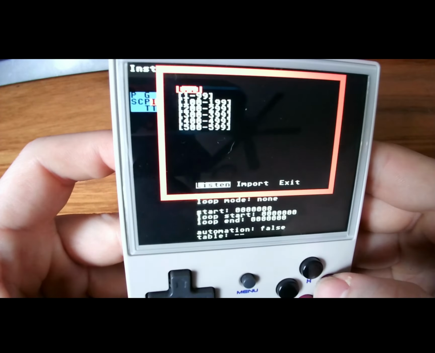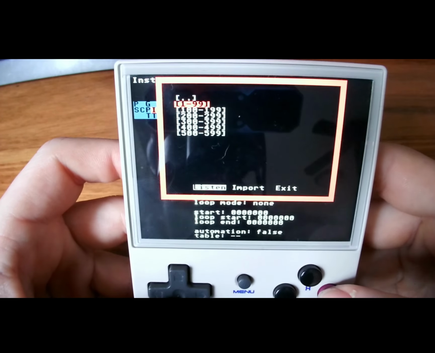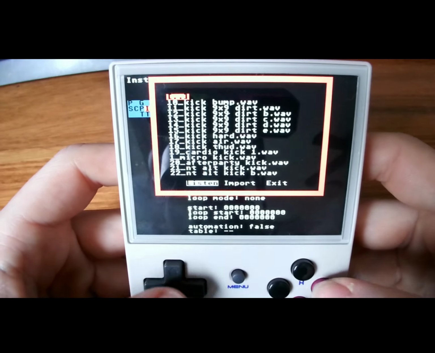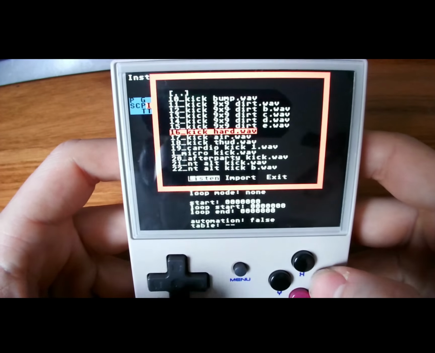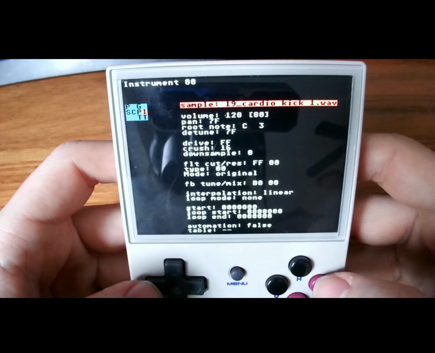These are the samples I stole from the KO2. I didn't steal, just disregard that. Publicly available. I'm sure you can find them if you would like. All right, let's just import a kick.